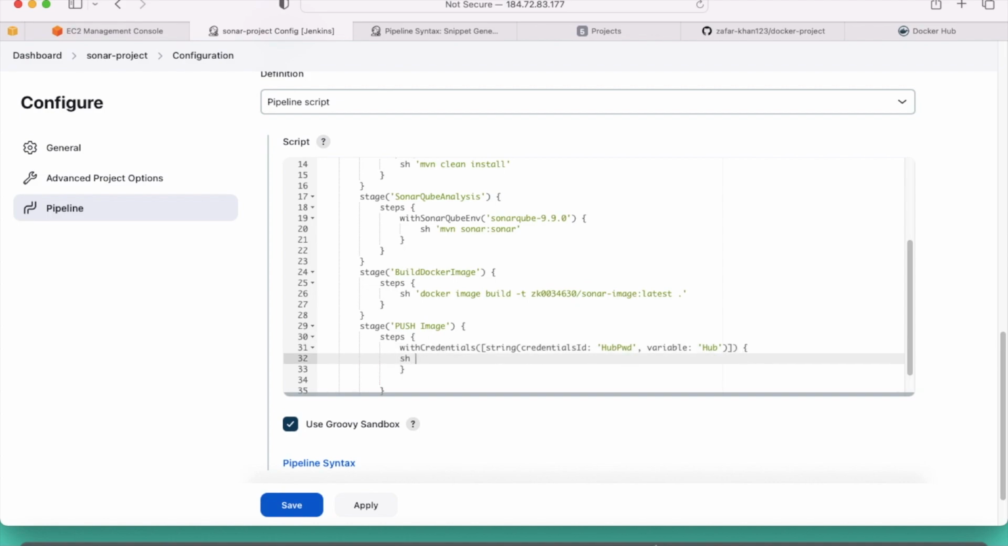we put the SSH command, and we'll provide the Docker login, right? So docker login -u, then username is zk00346330, and then -p is the password, and password is nothing but hub, right? So we'll write hub.